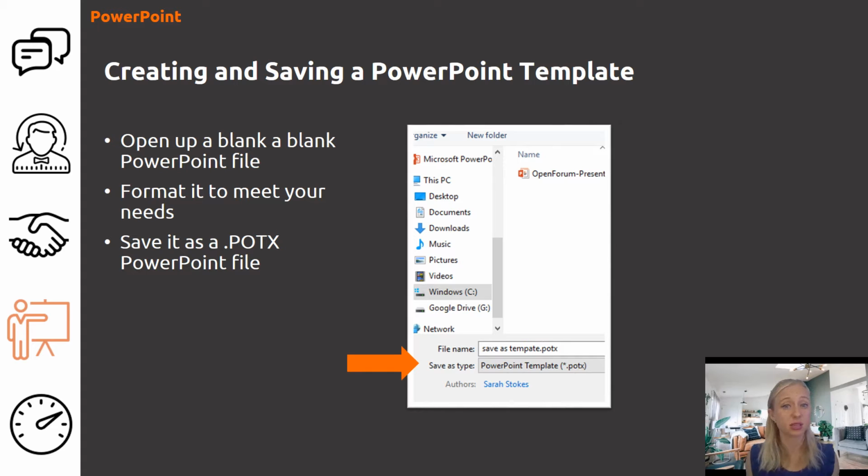Creating and saving these PowerPoint templates. So you're going to open up a blank PowerPoint file, you're going to format it to meet your needs, and then you just simply have to save it as a .potx. And now that's going to pop up and be a template for you.